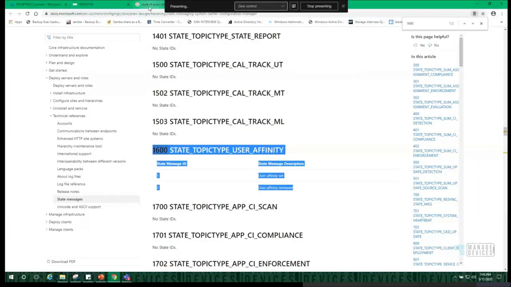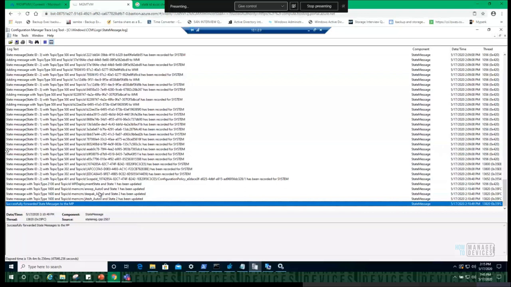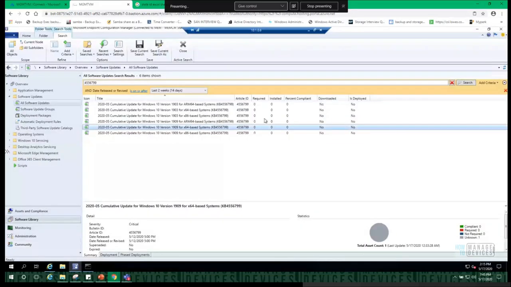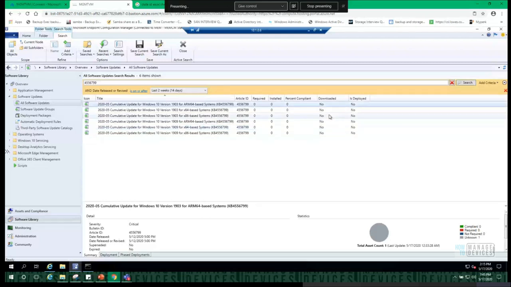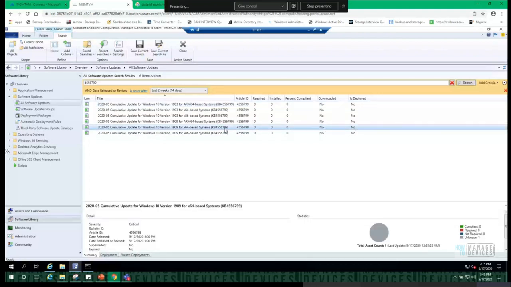Yeah, and the same was forwarded to MP. So that's why you don't have anything here as required or not, installed or compliant, whatever states you check, what the percentage is that is compliant, or how many are reporting as downloaded, was it deployed or not. And this is our patch. Specifically we should have some information here, and at least required should be 1, because I have 1 Windows 10 which is running 1909 x64.